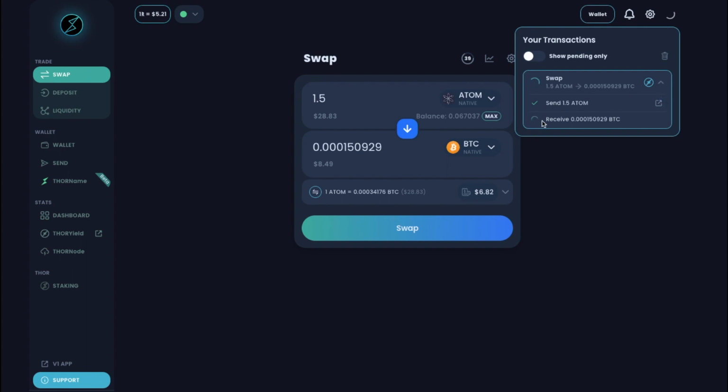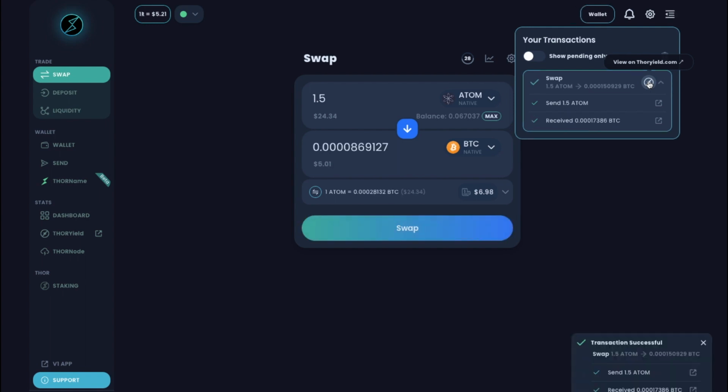And then we're just waiting to receive Bitcoin headed out from the THORChain vaults. We can also click here to view this transaction pending on THORYield to see if it's counting down. And there, it didn't take long, but we can see it already confirmed. Sometimes it can take a while.